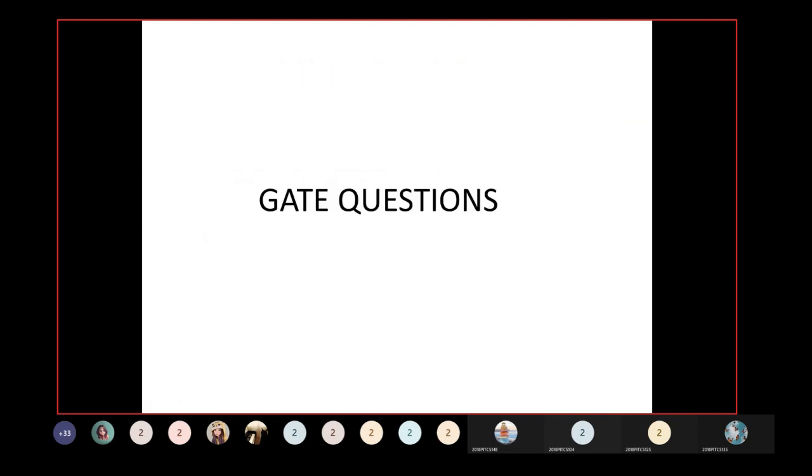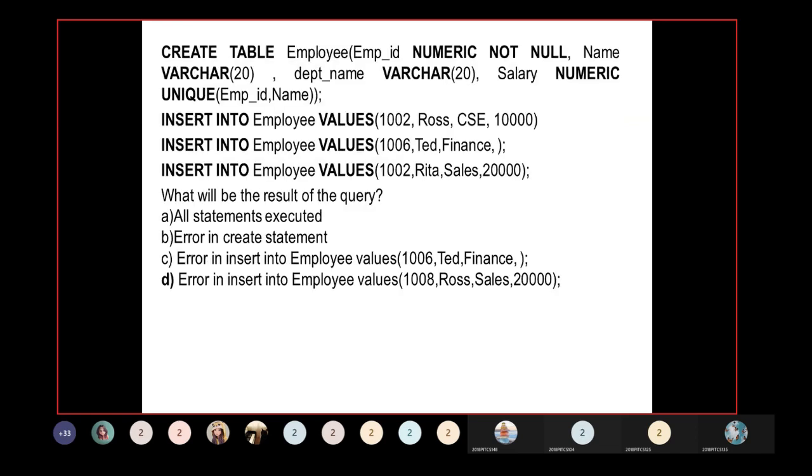Next, let us look at a GATE question that was asked in a previous GATE exam. The first one is to create a table employee. Create table is the syntax of the create command, and we give any name to our table; that name is employee. In the employee table there is an employee ID, which should be numeric with the constraint not null, and the name, which should be varchar, and the department, which should be varchar, and salary, which should be numeric with the constraint unique.